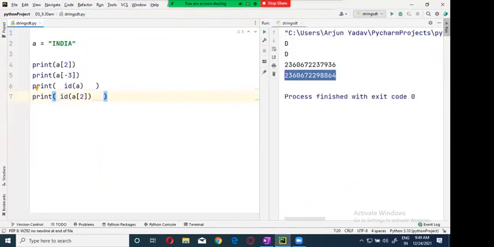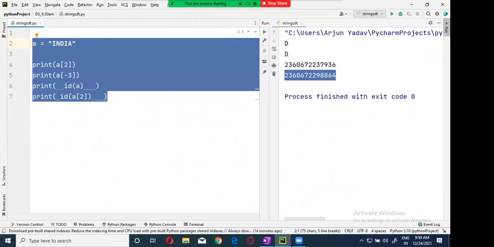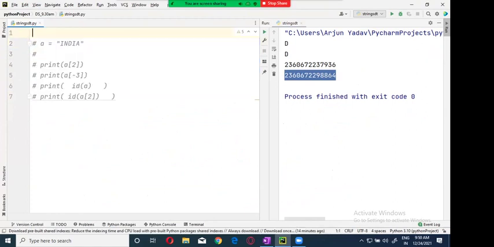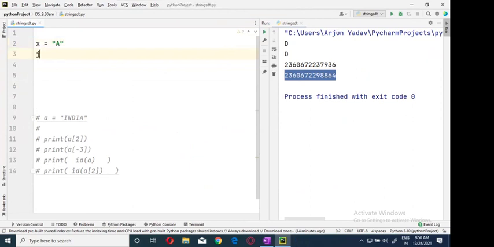Now this is the indexing strings concept. I'm just going to comment this one, guys. Now let me see this one. X is equal to A. A is the value, right? Now I'm printing X. What am I going to get?